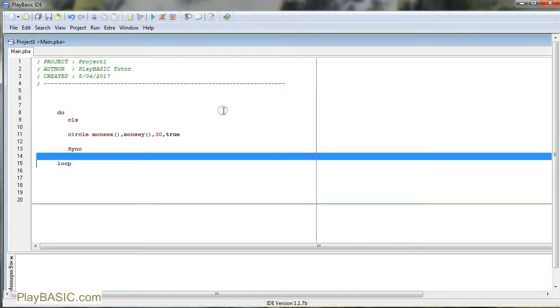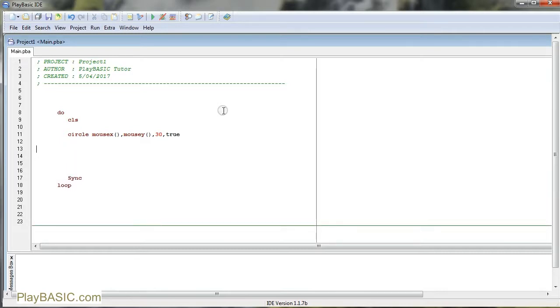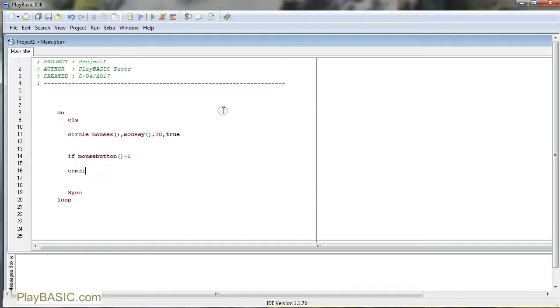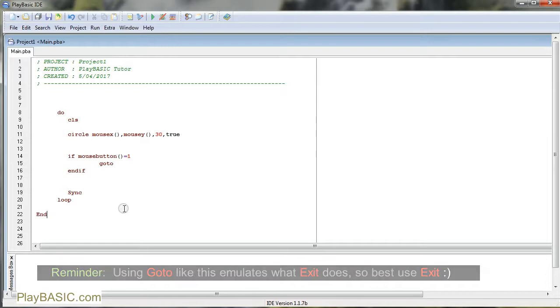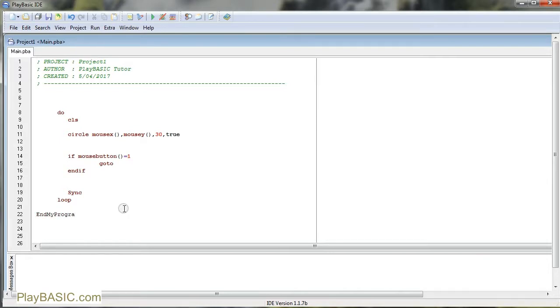Okay, what I was going to do is, let's say if you click the mouse button and you want this to end the program, you could use a GOTO here. You could go to, as long as your label is outside of this loop and below it, end my program, we'll call our label. The label is just like a position, a marker in the code.